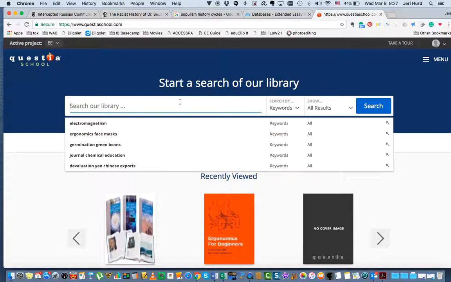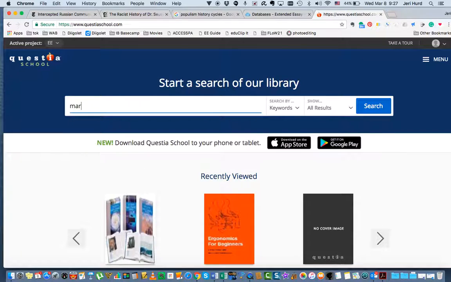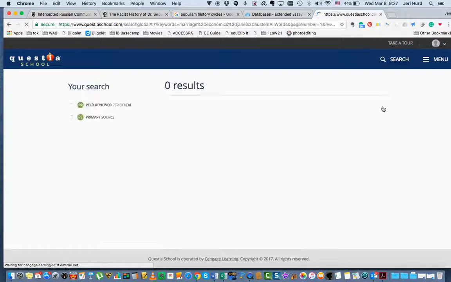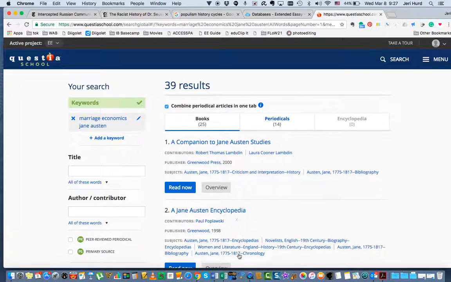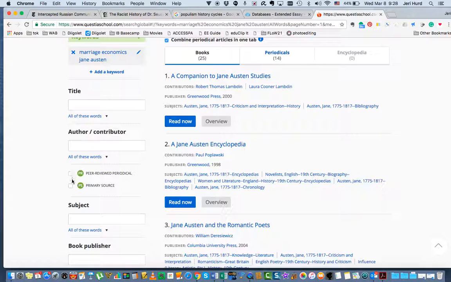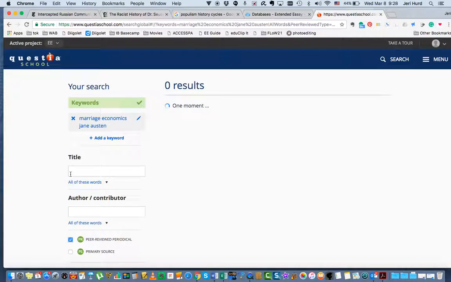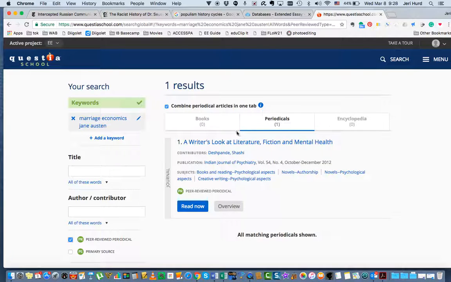And then if you do a search, say marriage, economics, Jane Austen, because I want to write on that, Pride and Prejudice. And you can see it gives you books, periodicals. You can tell it over here that I just want to limit it to peer reviewed. That gets rid of all the books. So we're going to come back here.